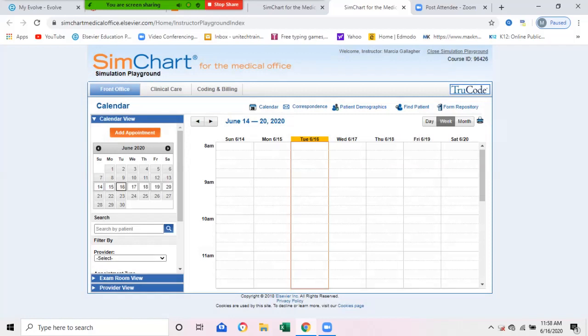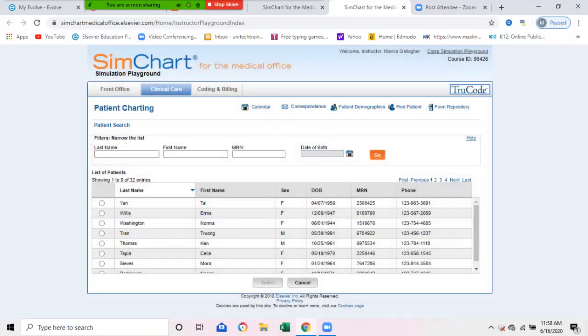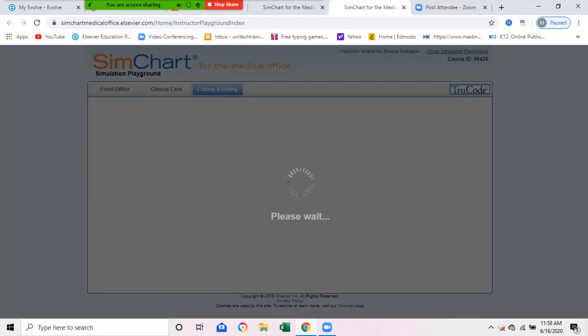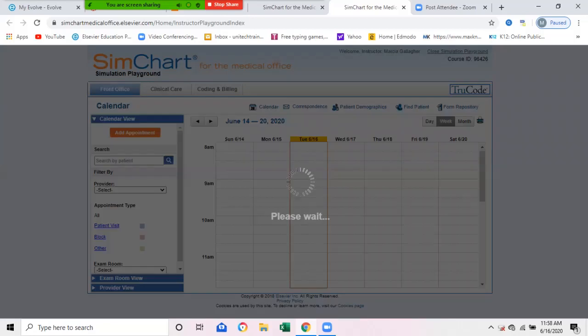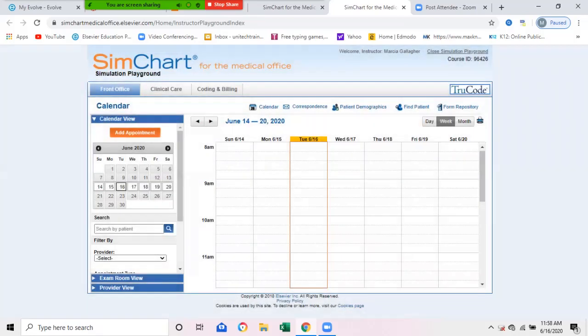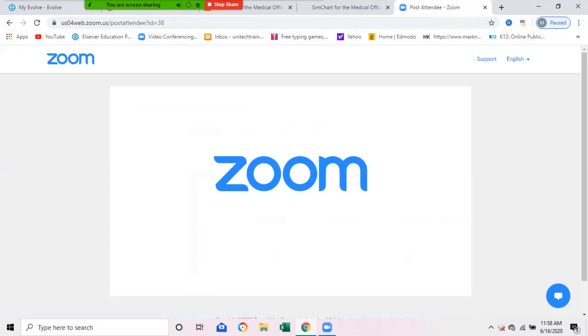You have clinical care, and then you have coding and billing. You can get on and play. A lot of these things are going to come in for you when we start SIMS charting. So once again, you're going to go into SIMS charting.